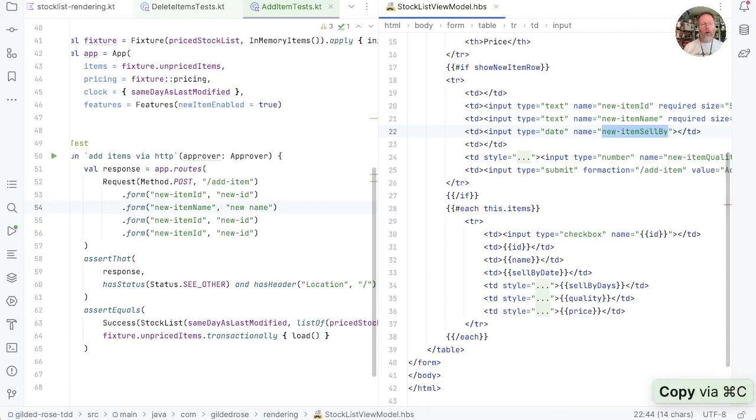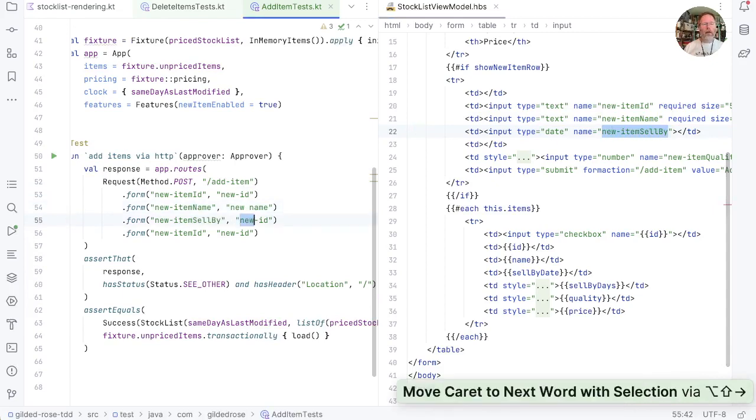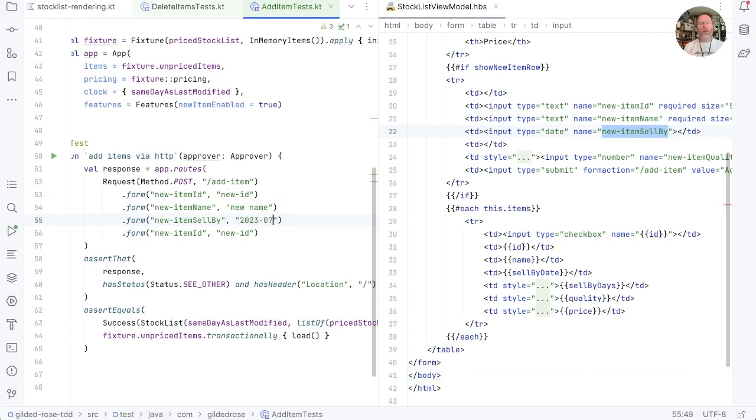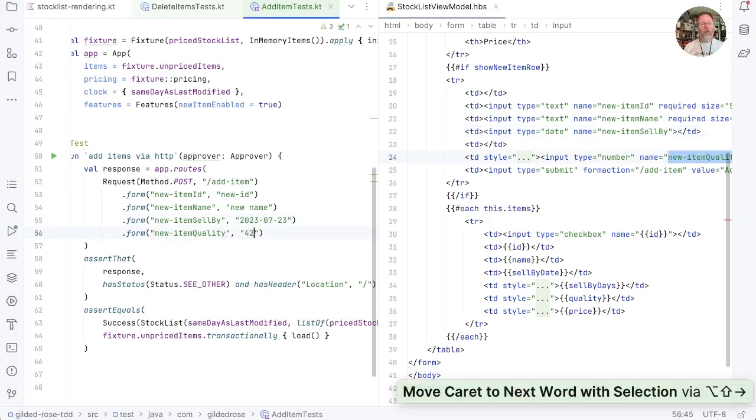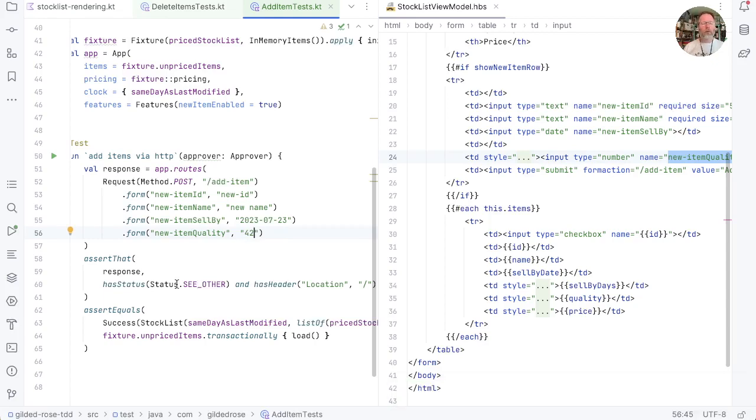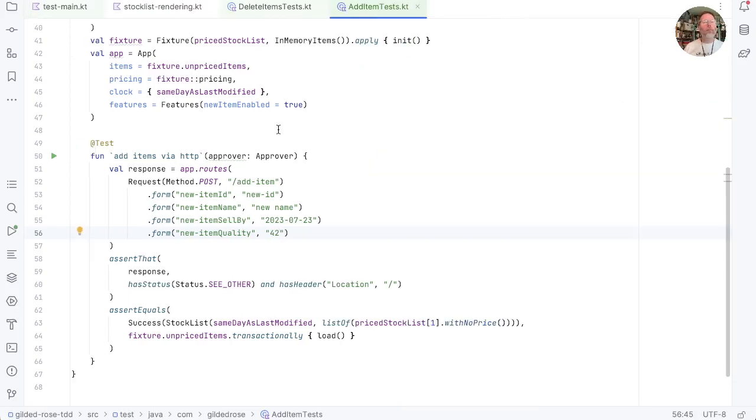New sell by, that we want to be a date. So that will be, say, 2023-07-3. And we also have the new item quality, which will say it will be 42. Now we know we want to do a redirect to re-render the page. And what should our stock list look like? Well, it should have a new item in it. So I think we can get rid of that now.